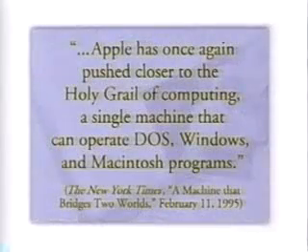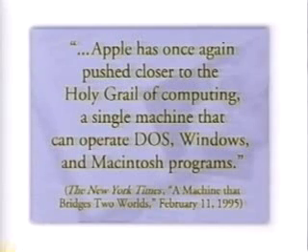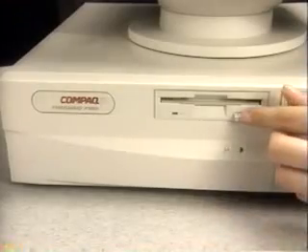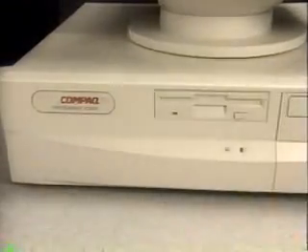Apple has once again pushed closer to the holy grail of computing, a single machine that can operate DOS, Windows, and Macintosh programs. You might say, okay, Macintosh is still much easier to use than a PC running Windows 95, and it offers advanced multimedia that I can't get with Windows 95. But there are a lot of PCs out there in the world, and I need a computer that's compatible with them all. The good news is, with a Macintosh, that's precisely what you have.